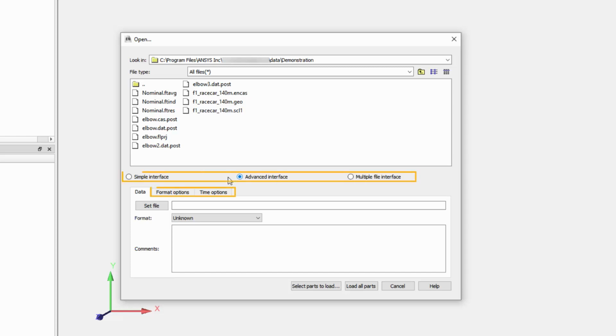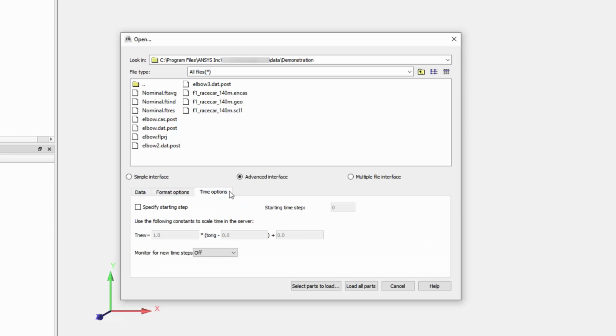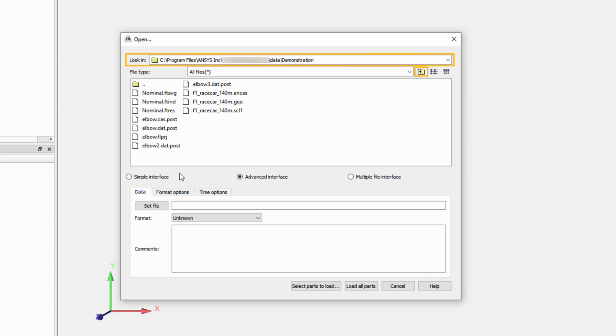You can control the format option, extra user interface options that may be defined for your data file format and time settings. The Data tab contains settings for file format and file names. The Format Options tab contains format-specific information. The Time Options tab contains time-specific information. In terms of navigating to your input file, you can use the up arrow icon or cut and paste the path you need to get to from a Windows folder.